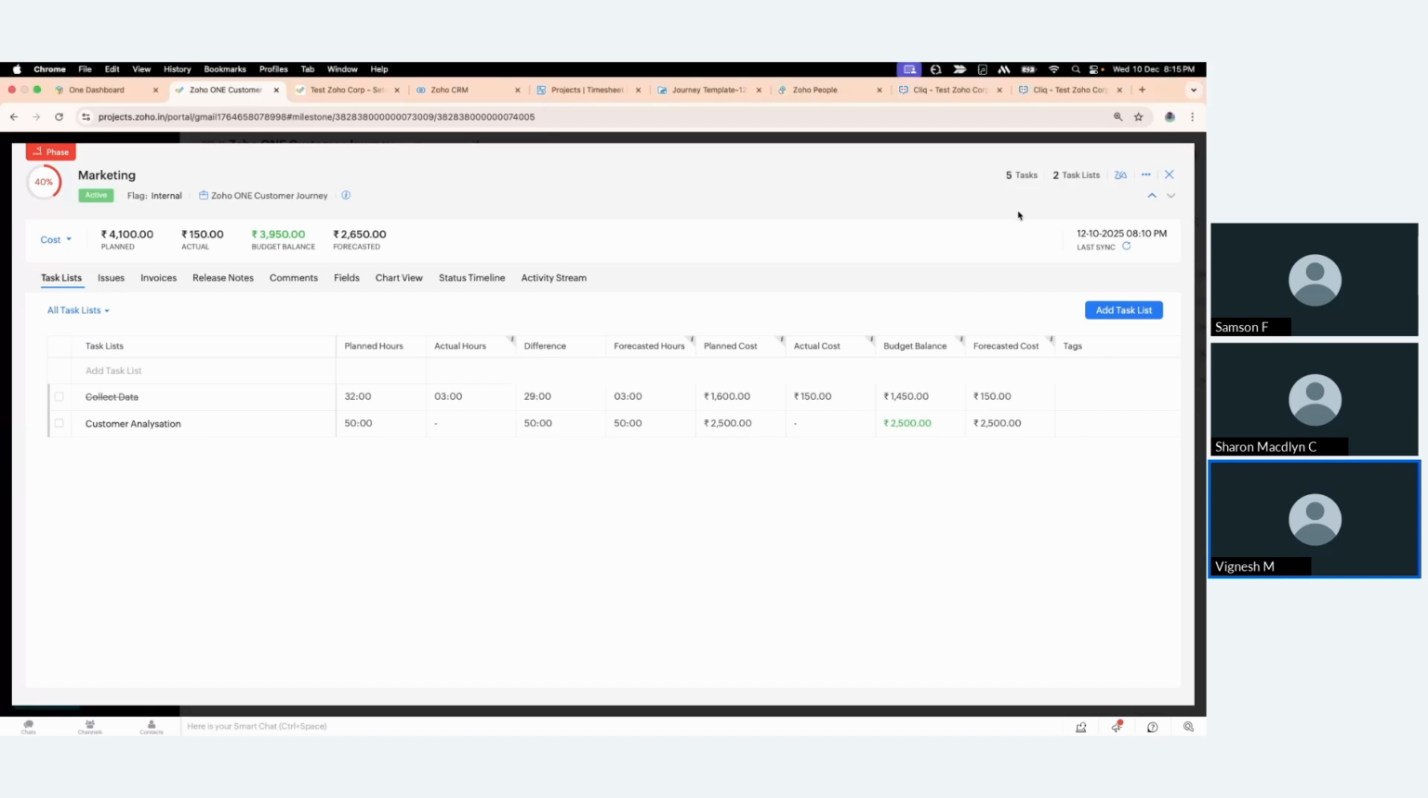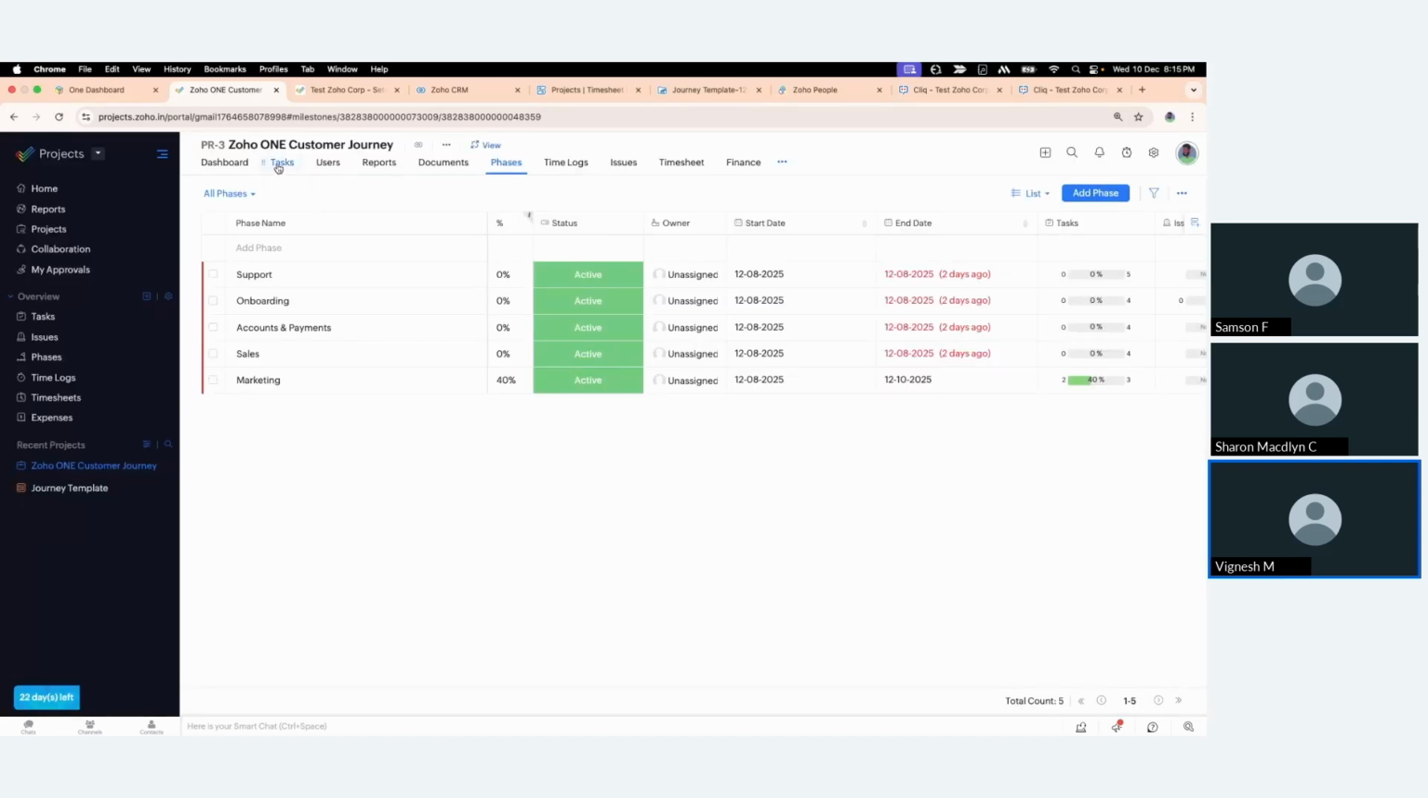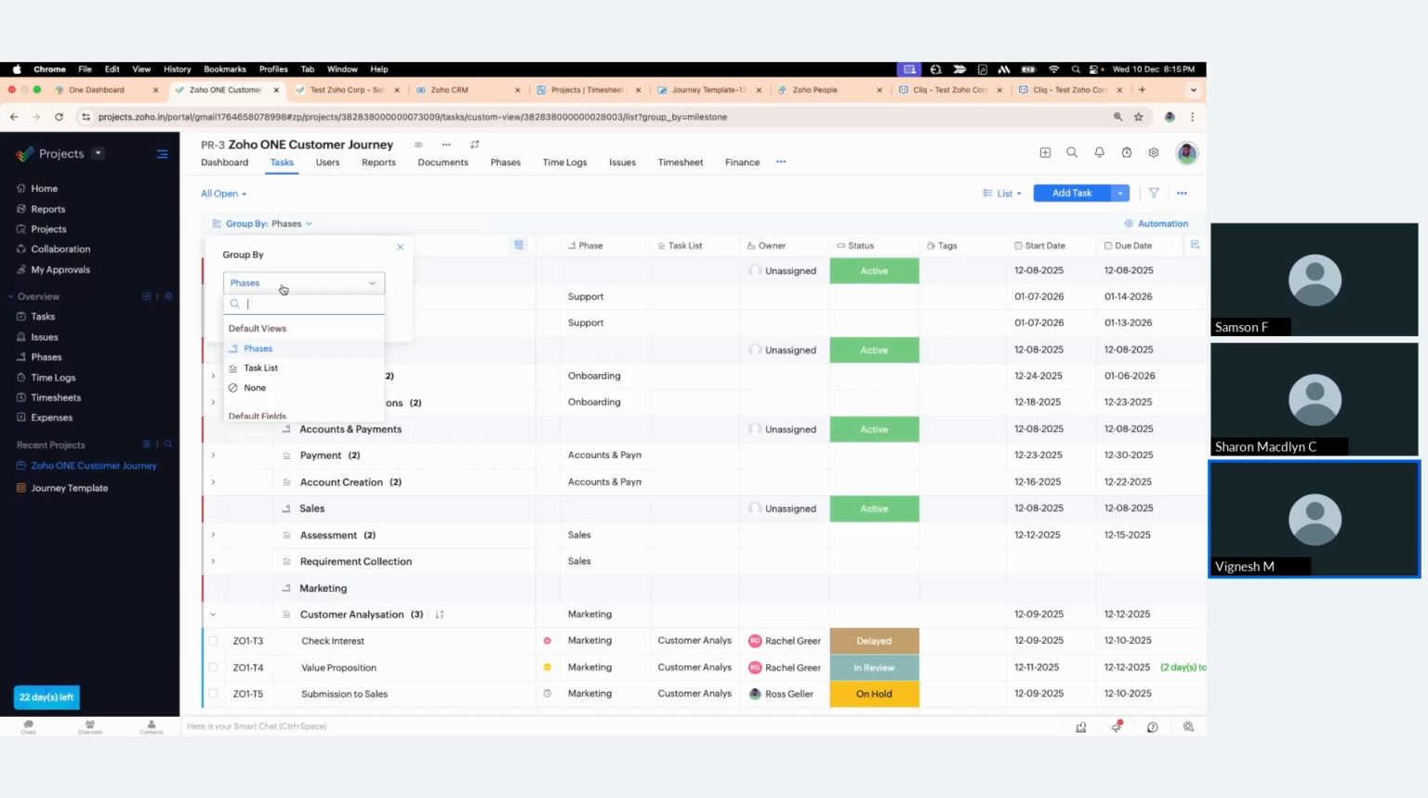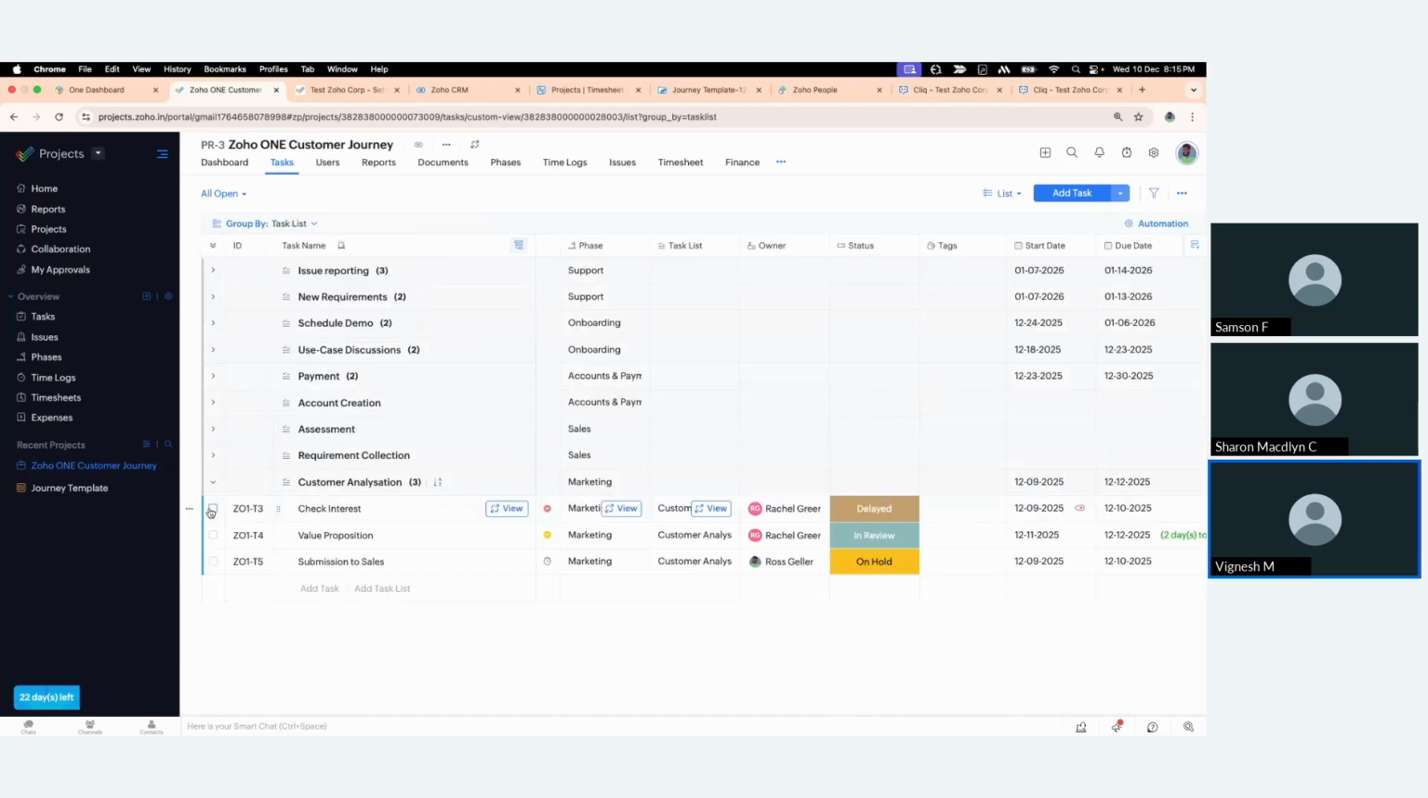And tasks are the individual work items assigned to the team members or individual users. This is where the execution happens. Team members can see deadlines, priorities, and updates, making ownership and accountability very clear.